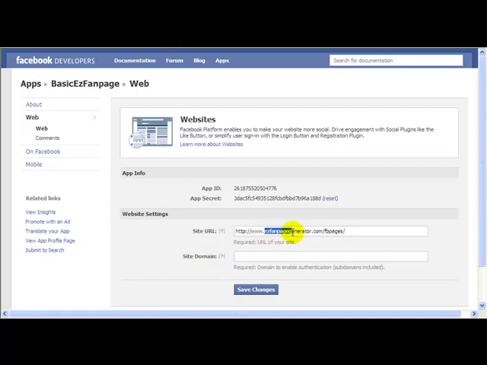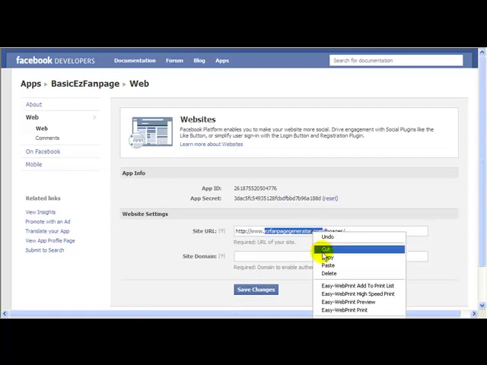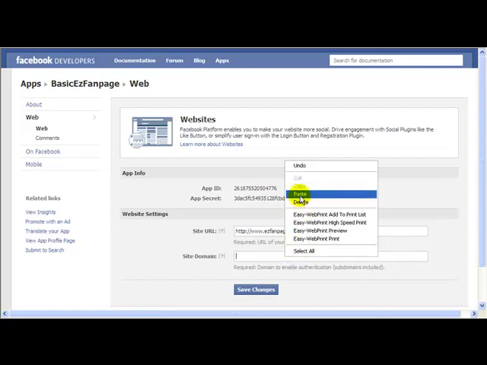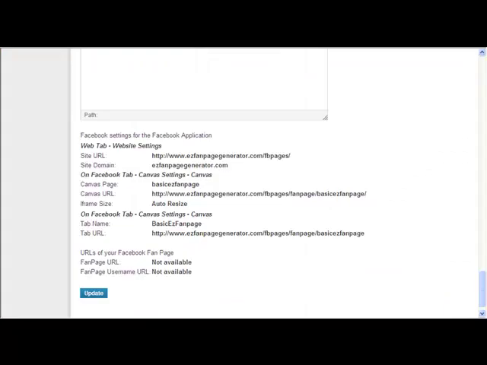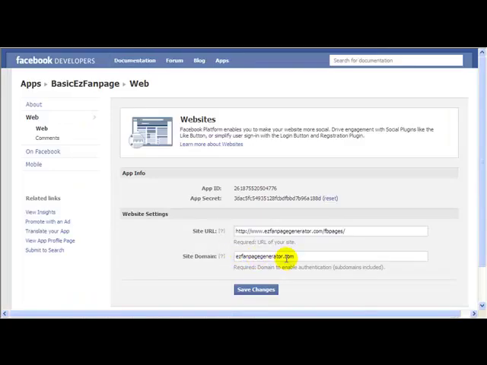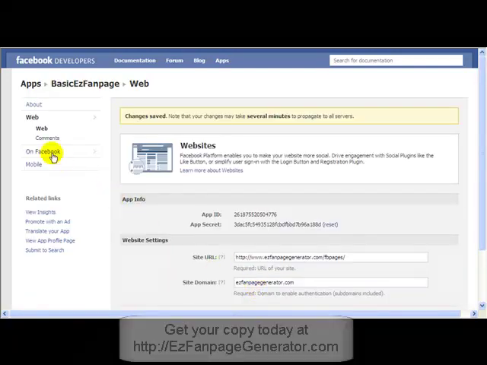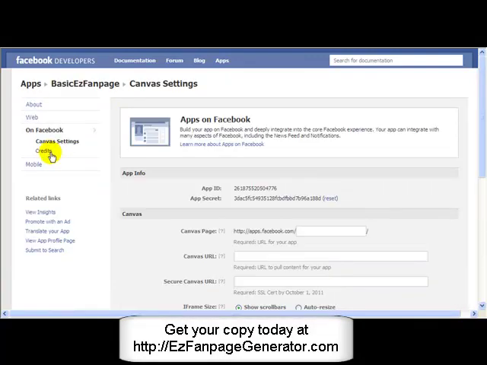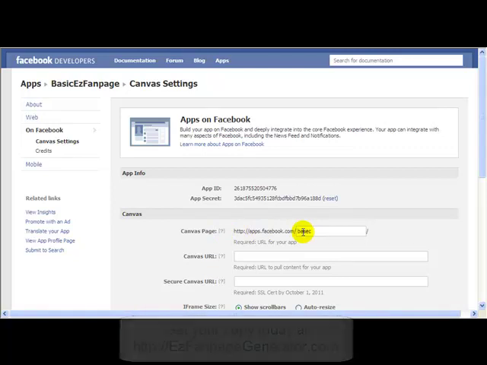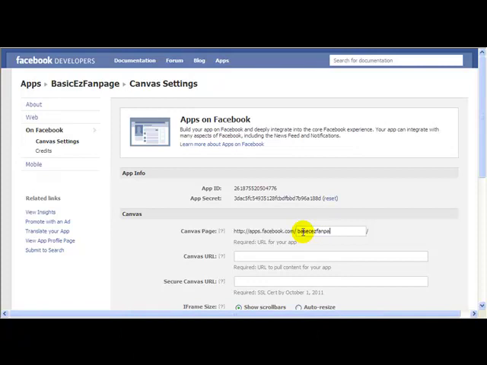Site domain, the only part I need is just this little section there. Paste that. And if you look back here, you'll see that came from this here, site domain, EzFanpageGenerator.com. So what I put in there, EzFanpageGenerator.com. And so now we click Save Changes. So those changes have been saved. Now we come back to the On Facebook section, and we're going to want the Canvas page. So we put in there, let's put in the same name, Basic Easy Fan Page.